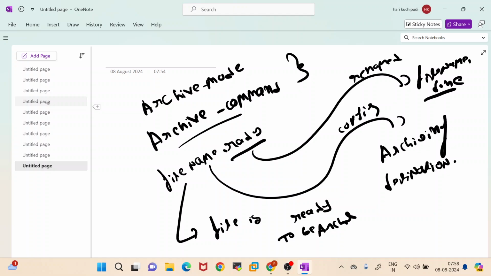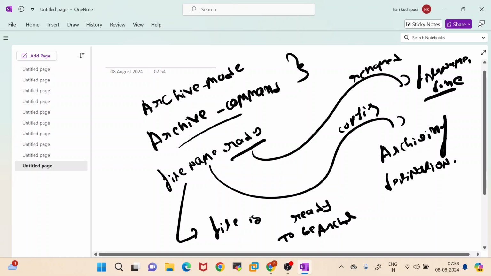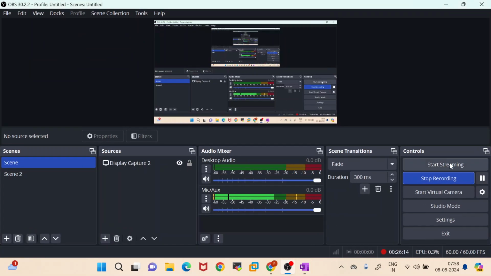File name dot ready means the file is ready to be archived. File name dot done means the file is already archived. So this is about the archiver process in Postgres. With this we have completed the entire Postgres architecture.